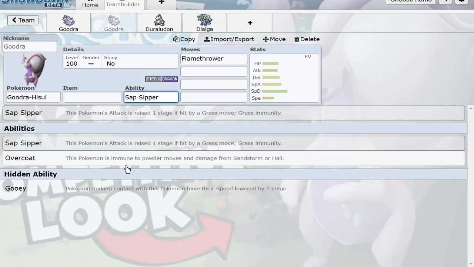But I think that Sap Sipper is overall better than Overcoat. For one, you're Steel type, so Sandstorm doesn't hit you. Being immune to powder moves is basically almost the same thing, right? Sap Sipper makes you immune to Spore and Sleep Powder, and obviously you're immune to Poison Powder anyway. And Hail is not that big of a thing that you need to worry about taking the extra 6%. So overall, I would say Sap Sipper is the best thing because you go from having one immunity to two immunities on this Pokemon, being powder and also grass, and getting the attack raise. So Sap Sipper, I think, is best.